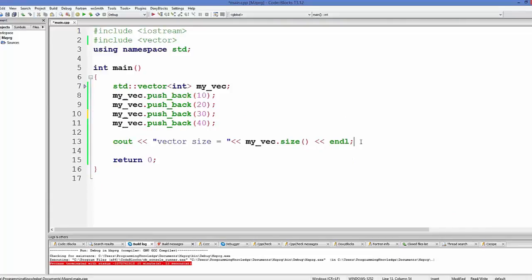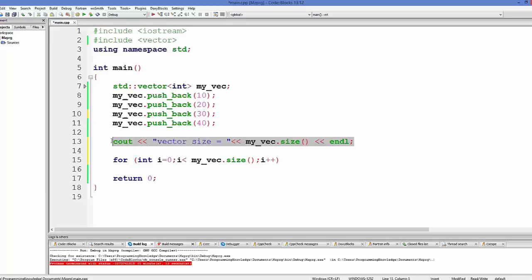Now to iterate or to access the values in the vector, you can use a simple for loop. For example, for int i is equal to 0, i should be less than the size of the vector, which is this one, right? So the size of the vector we can get from here, and i plus plus, right? And you can iterate over this vector like this.